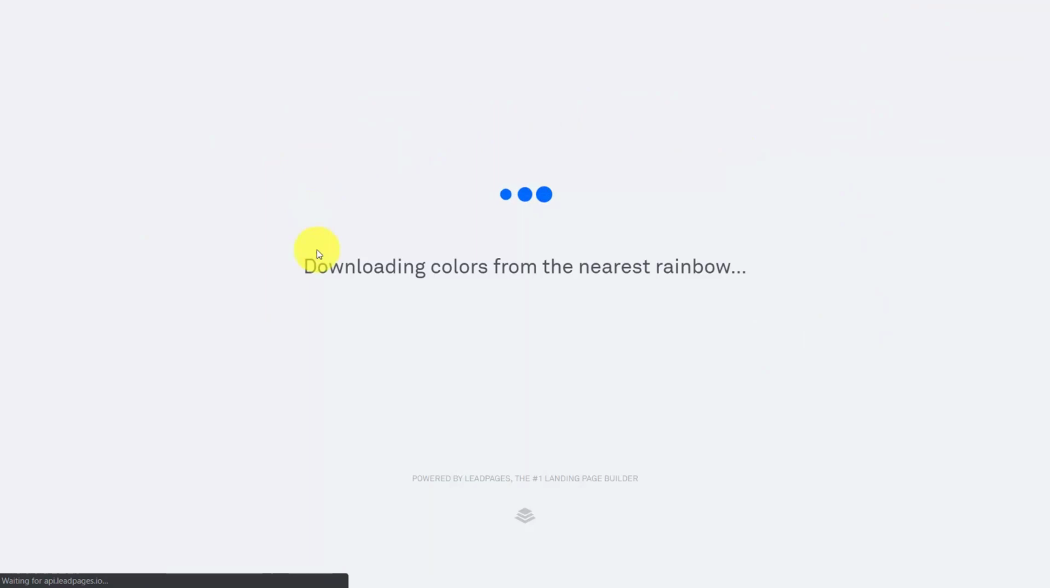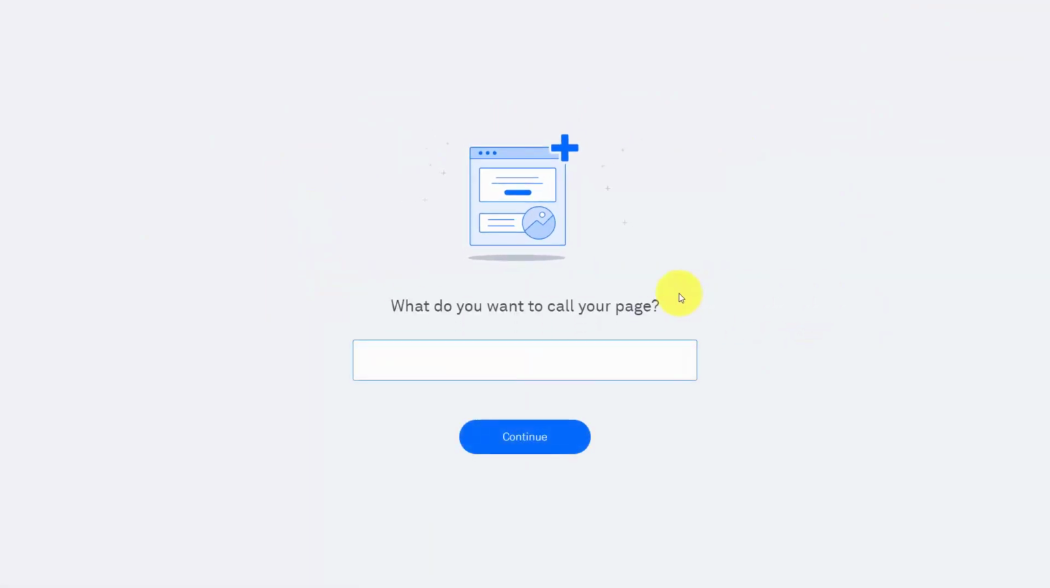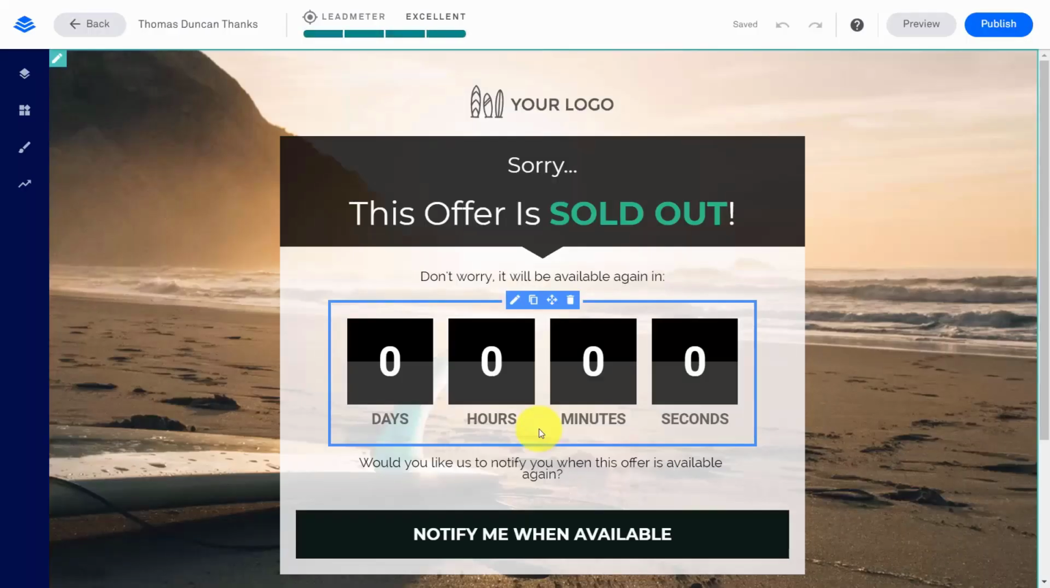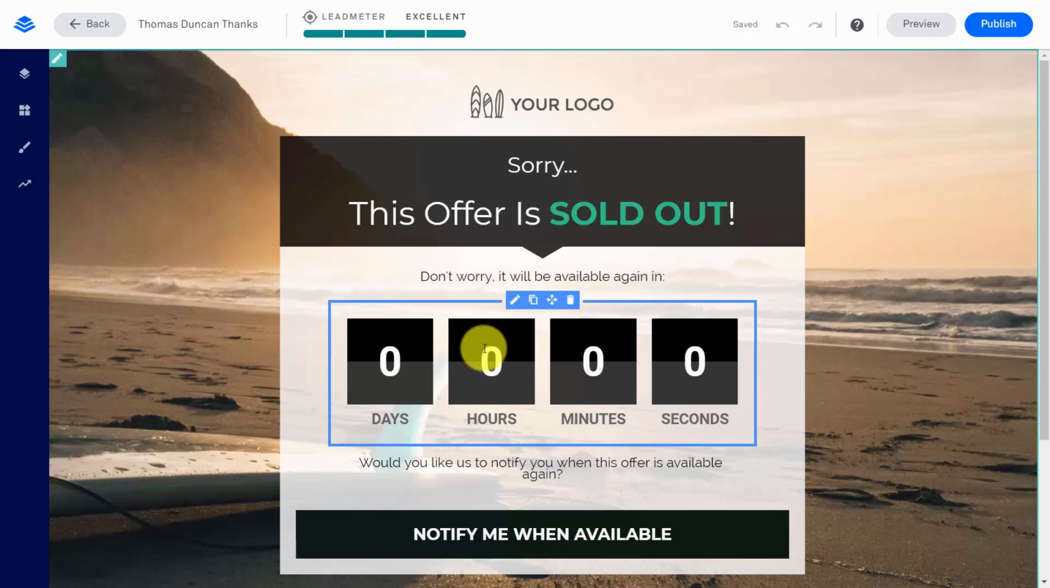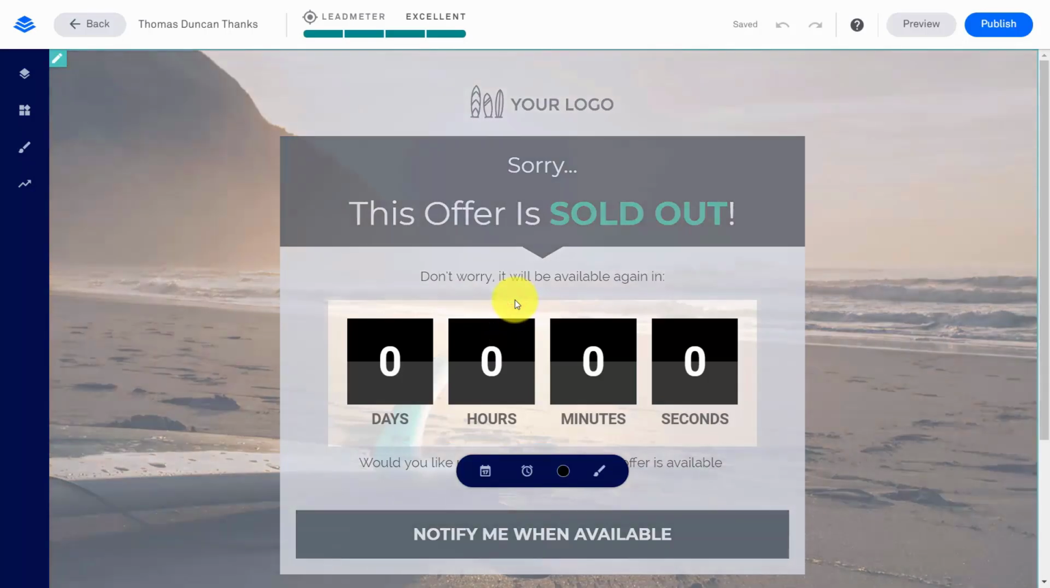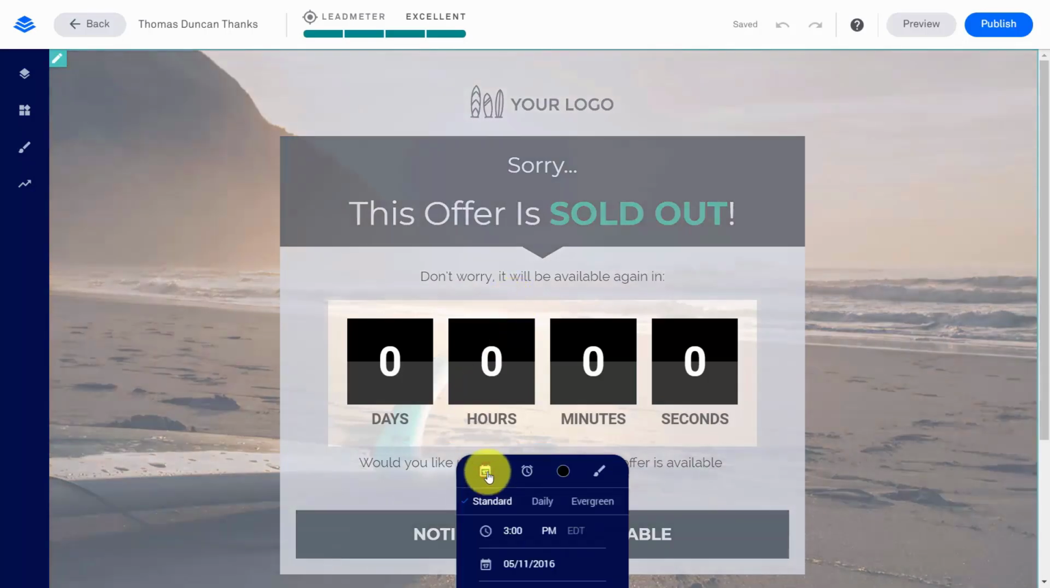Leadpages will then load this into our canvas. We will then give our page a name. We'll then click Continue. We'll then see a few familiar elements. Of course, we can change our logo. The most important aspect of this page is going to be that we're going to select our countdown timer. So we're going to click this pencil, and then we're going to select our date.